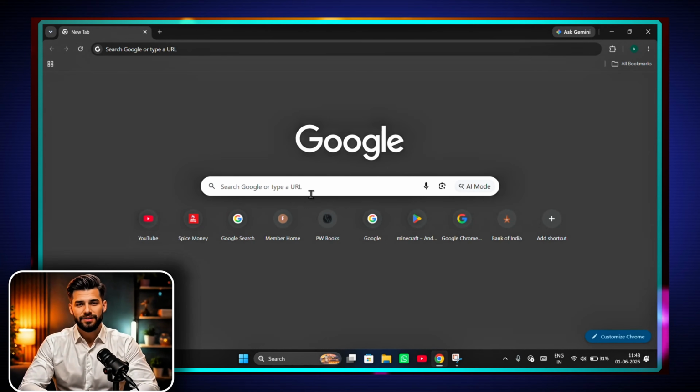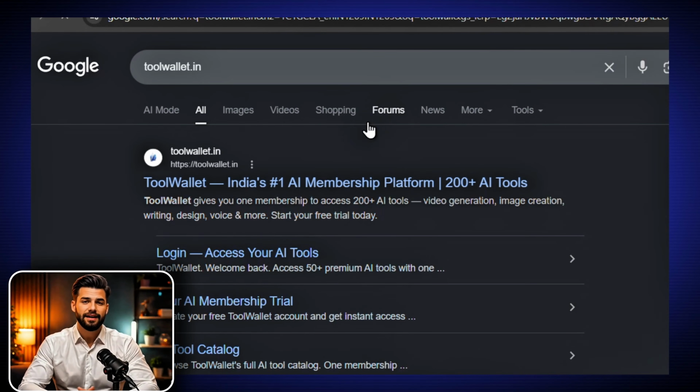The new method Google has introduced to use VEO 3.1 is through an extension, and for that we'll open a new tab in Chrome and search for ToolWallet.in. This website will only work if you live in India, or you can use any Indian VPN. So here we'll just click on the very first website.